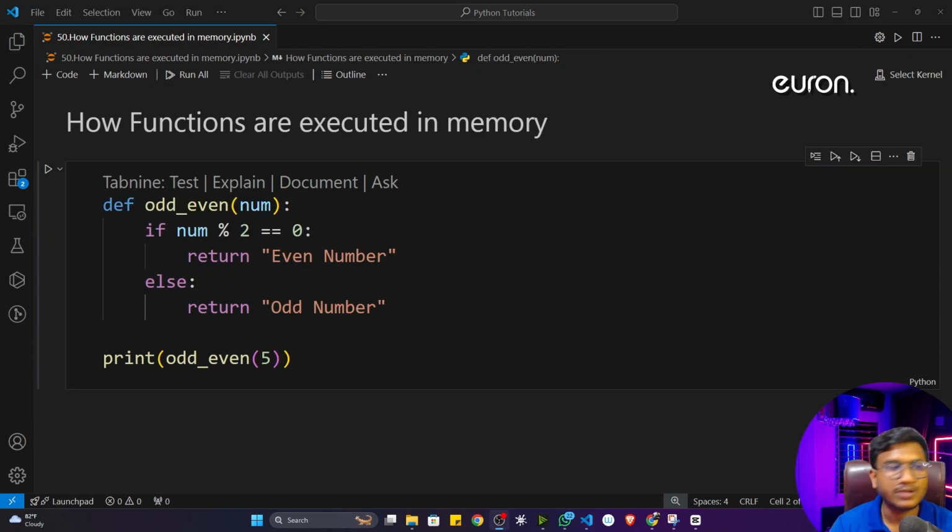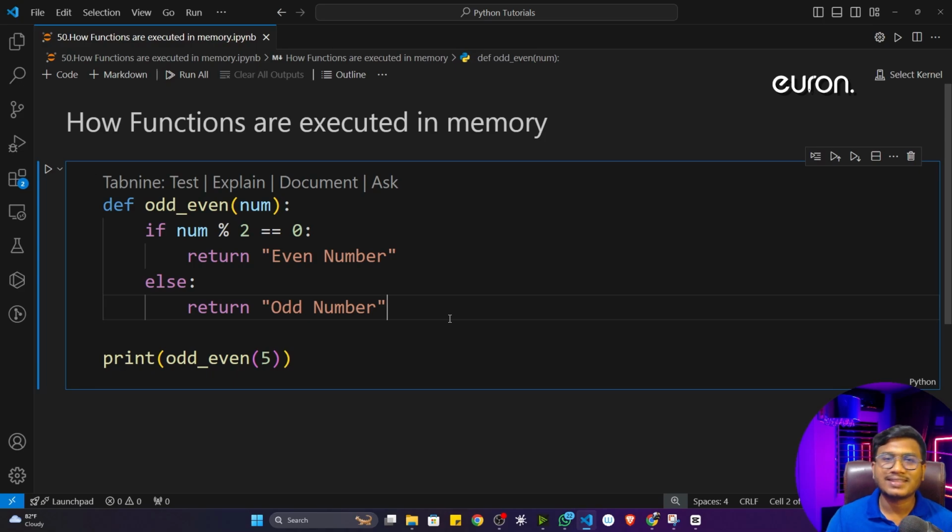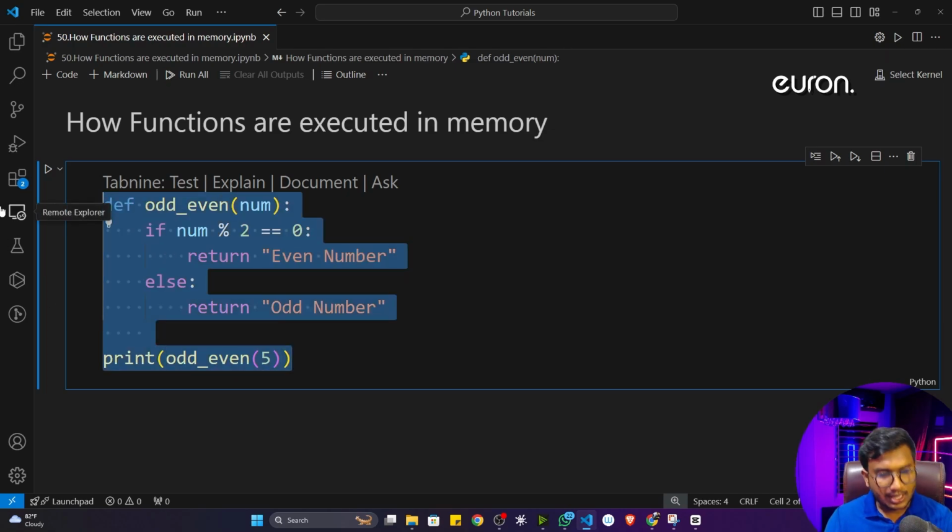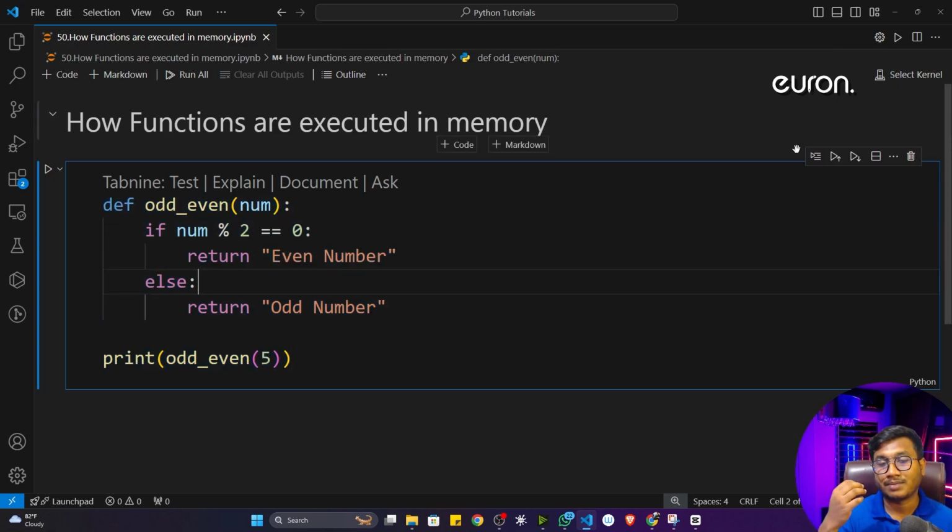Hello everyone, in this video we'll see how functions are executed in memory. Whenever we define a function and call that function, how will it be executed in memory? We'll see this visualization. For this I'm going to use the function I wrote for odd and even number calculation. I'll copy this function and open the Python Tutor website. I think you know what Python Tutor is. There we can visualize our code, right?